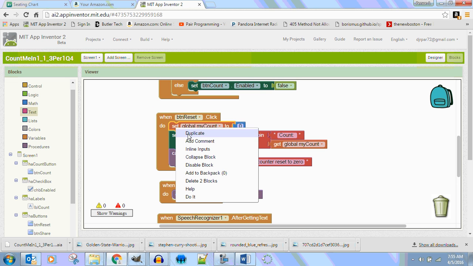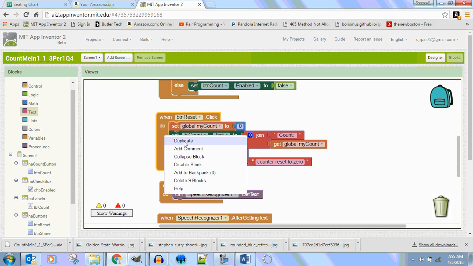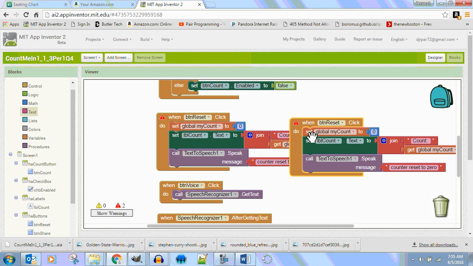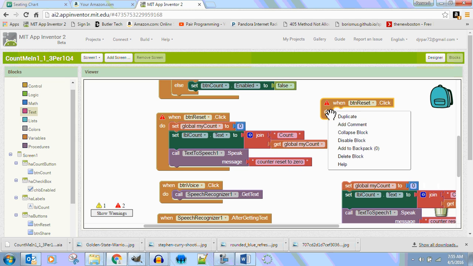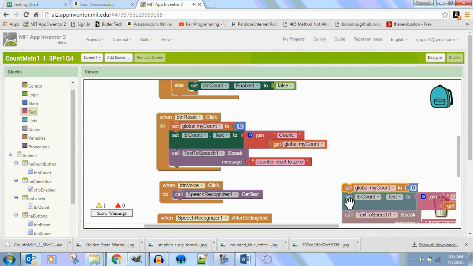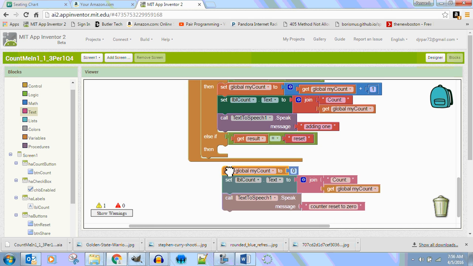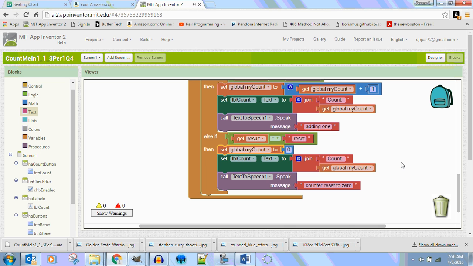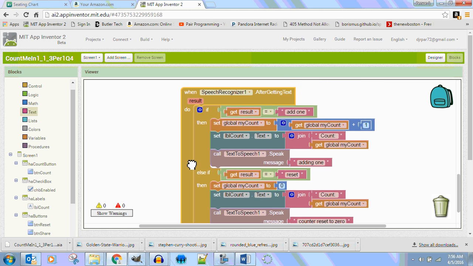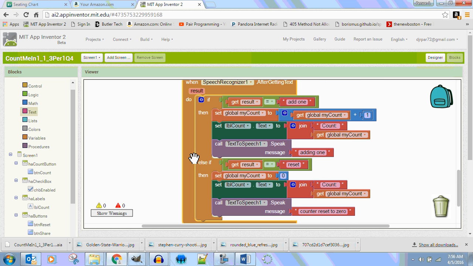And let's grab all this. Or actually, you can just duplicate all this. And then take the insides out. Delete this little block here. Take these commands out that are in the middle here. And boom, I reset it. Counter reset to 0. Now your voice command works. It's only doing 2 things. You can only add 1, or you can reset it. That's it.